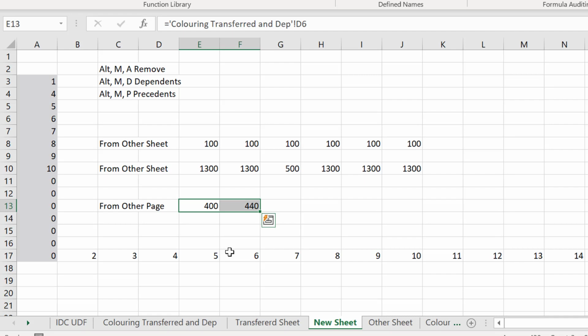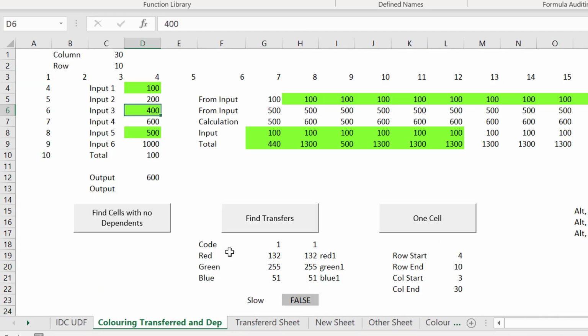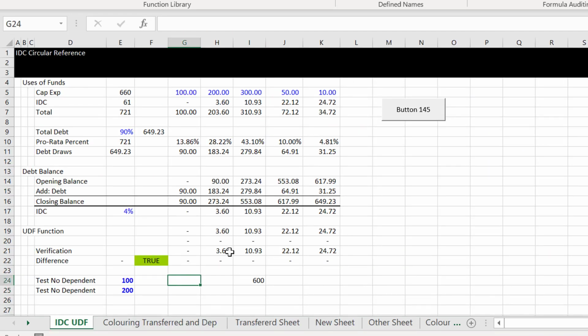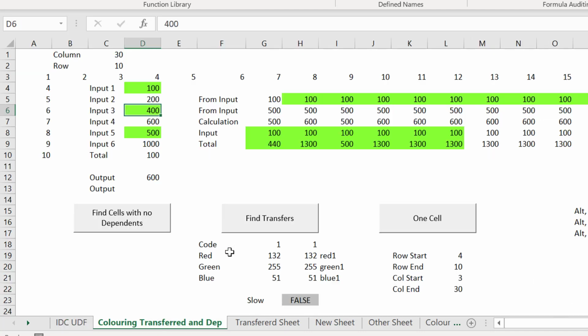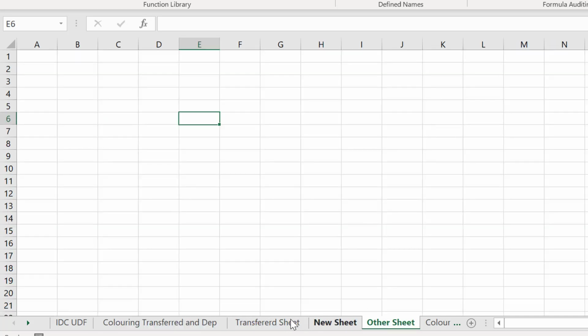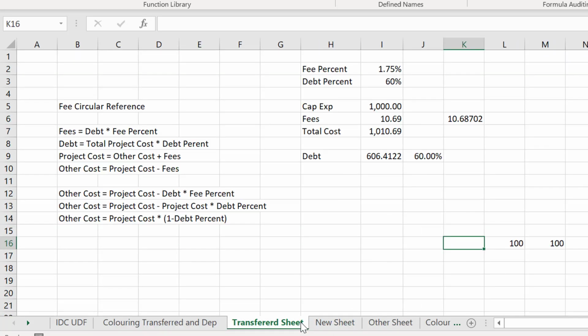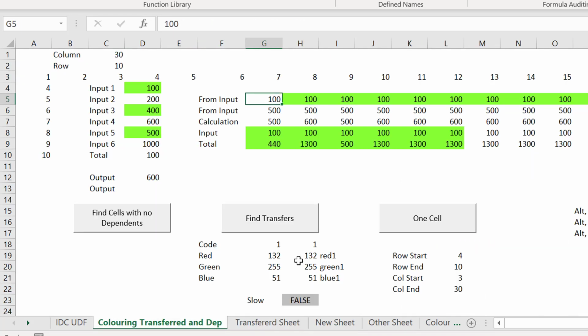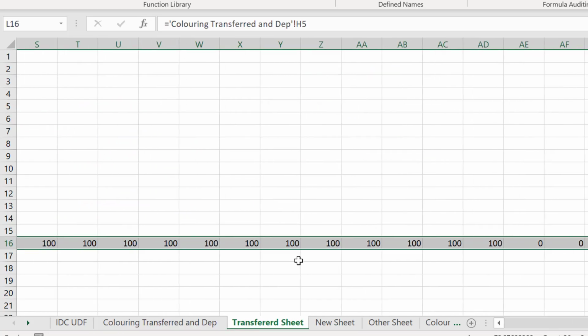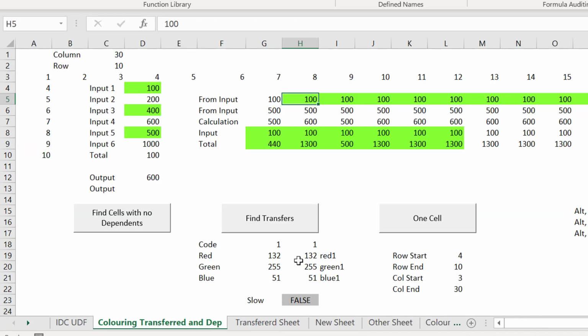I'm going to take these ones away. Okay, and I'm going to even take these ones away, so they're not transferred out. Now, I also went to this other sheet. No, this one, transferred sheet. And these cells came from here. This one didn't, but these did. Okay, and I'm going to take this away so these don't get transferred anymore.